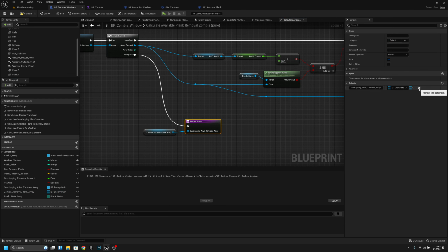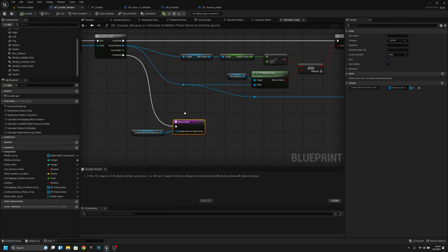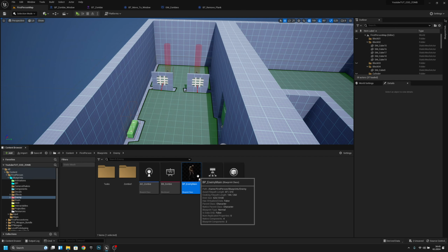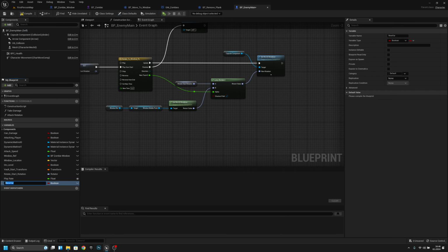And now, actually, I want to delete that and move it like that, so it renames it automatically. And now, one thing we want to do here also, we want to go to the first person map and to the blueprints and to the enemy folder and to the PP enemy main. We want to add one variable here, which should be type boolean, and it should be called removing blank. Okay, and it should be false as default.